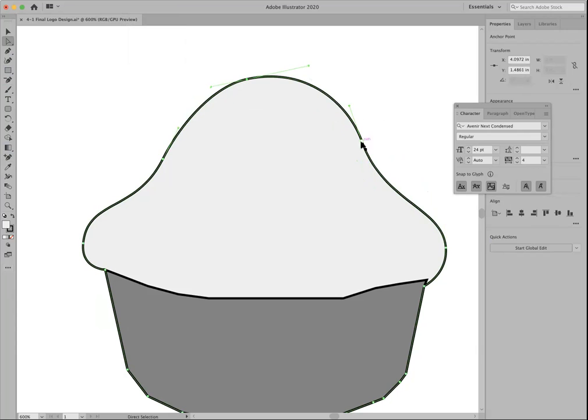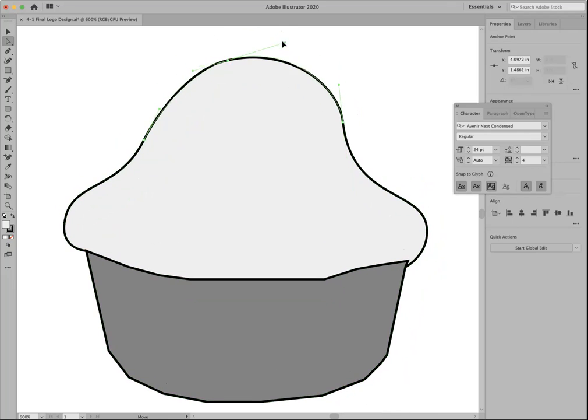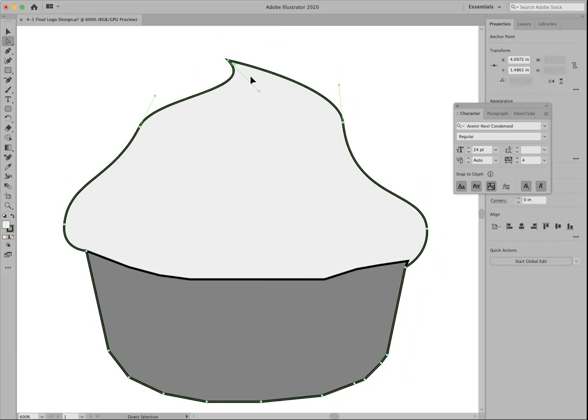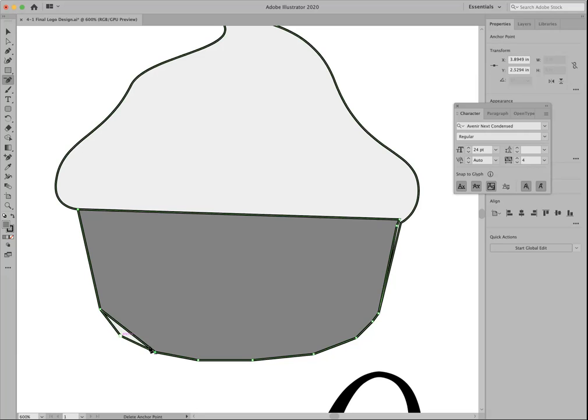I think cupcakes are shaped a little differently here. You can even do a little doo-wop at the top, just by swinging this in a little bit. If you want it to be sharp, pull this one in. You can have a nice little curve there. So just play around with this and, like I said, delete any anchor points that are not needed, because the fewer there are, the smoother this will be. I'm just going to delete these.